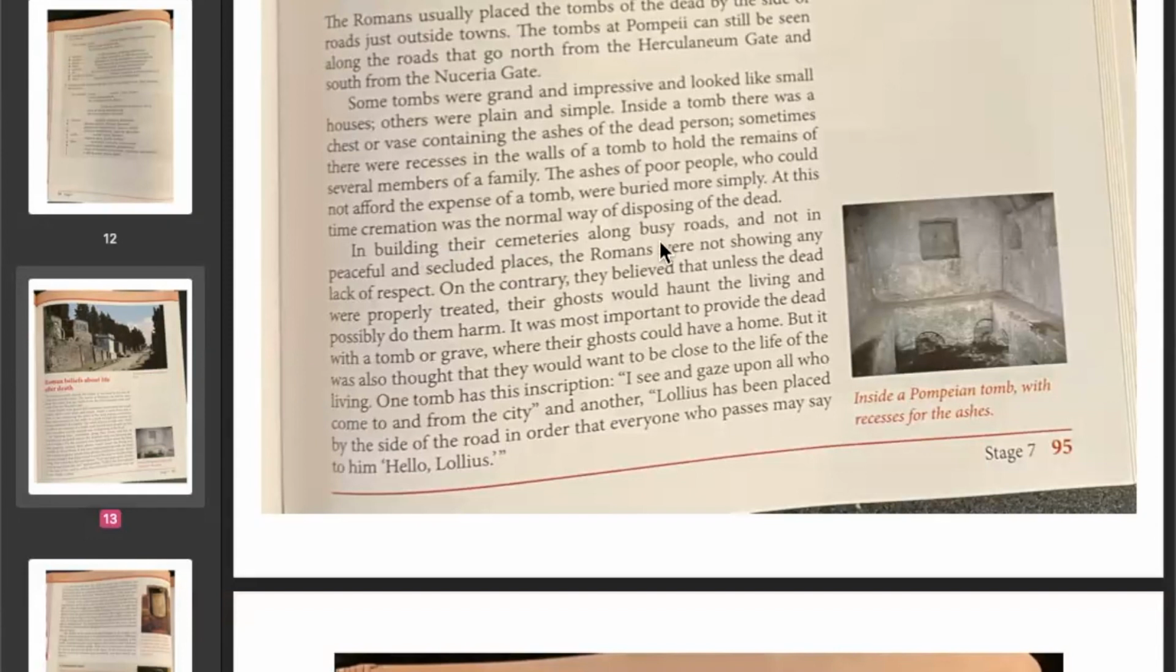So, in building their cemeteries along busy roads and not peaceful and secluded places, the Romans were not showing any lack of respect. On the contrary, they believed that unless the dead were properly treated, their ghosts would haunt the living and possibly do them harm.